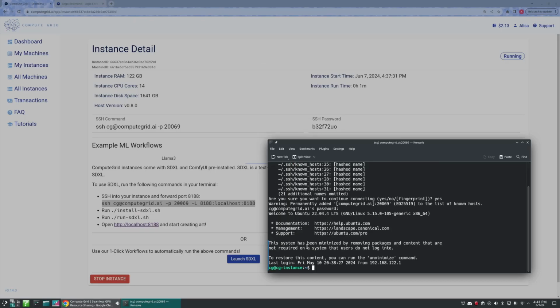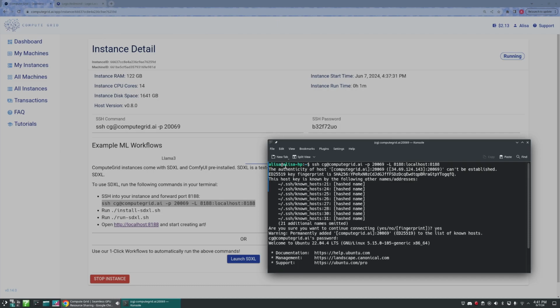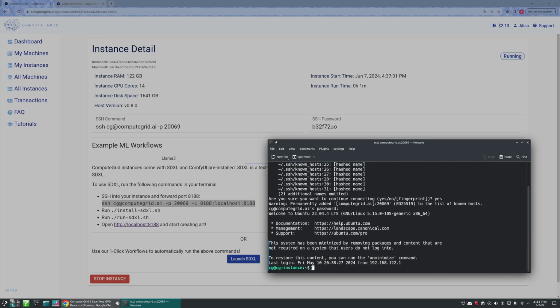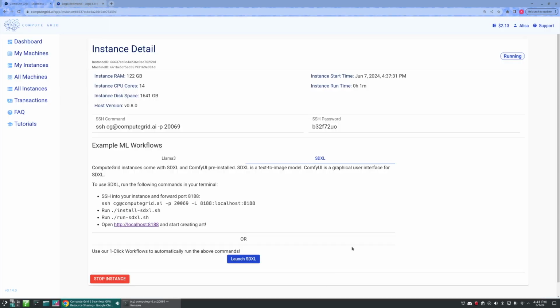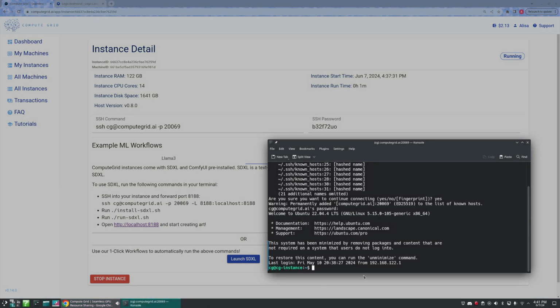Perfect. We know we're inside of our instance now, from Alyssa at Alyssa-HP to CG at CG-instance. And I did go ahead and copy and paste this. I'm gonna go back in and re-get my copy link address. Anyway, back to our instance.